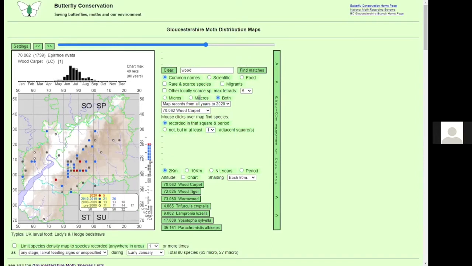At the top of the map, the number you see there is the ABH checklist number that I talked about earlier. So 70.062 for wood carpet. The number in brackets is the previous checklist number, the Bradley checklist number. So 1739 for wood carpet.